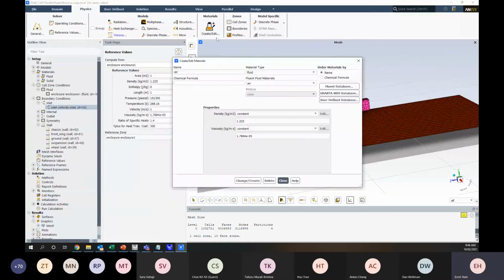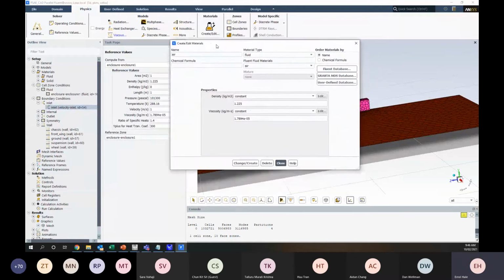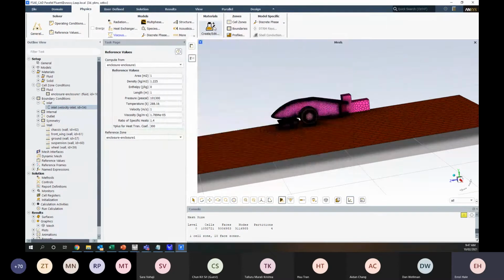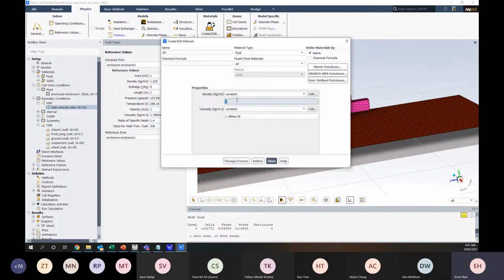Yes, we are able to do custom materials. So you can change this to 5 and change or create, and then they're all able to be edited.